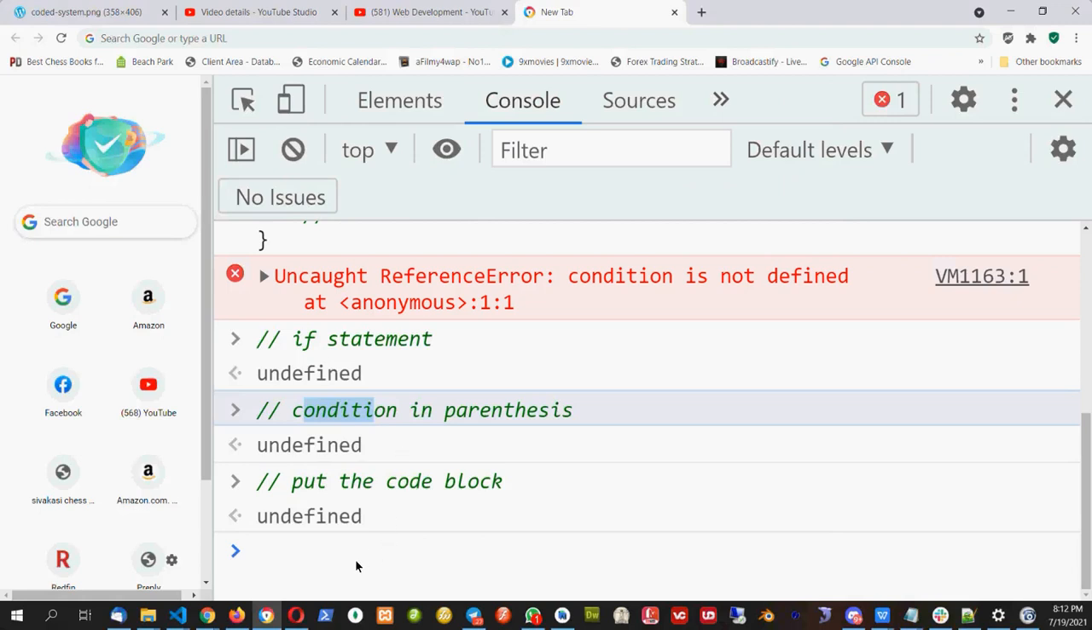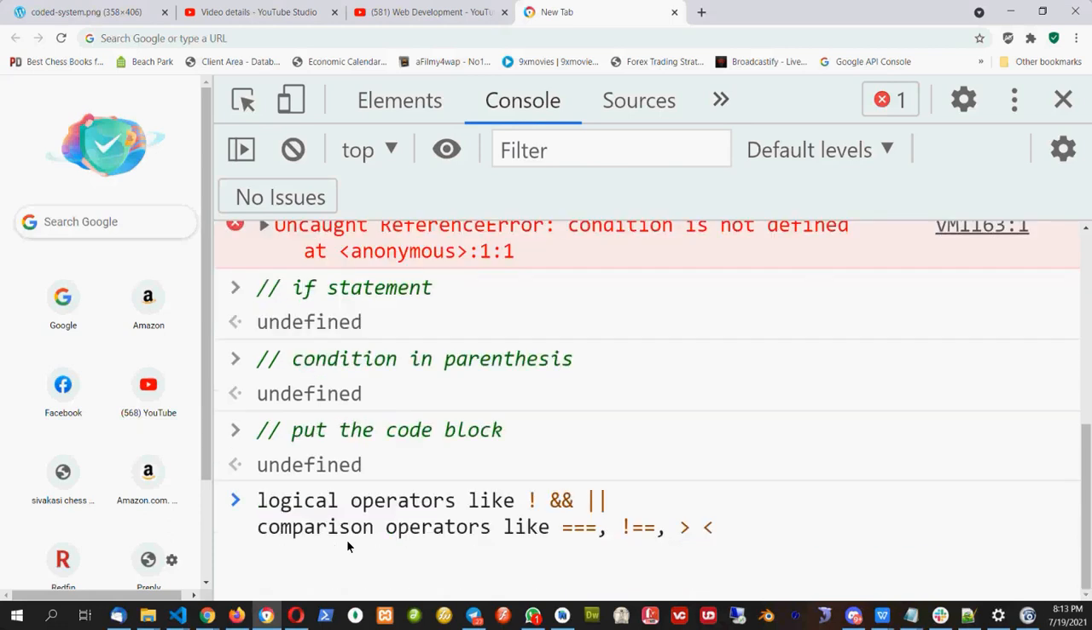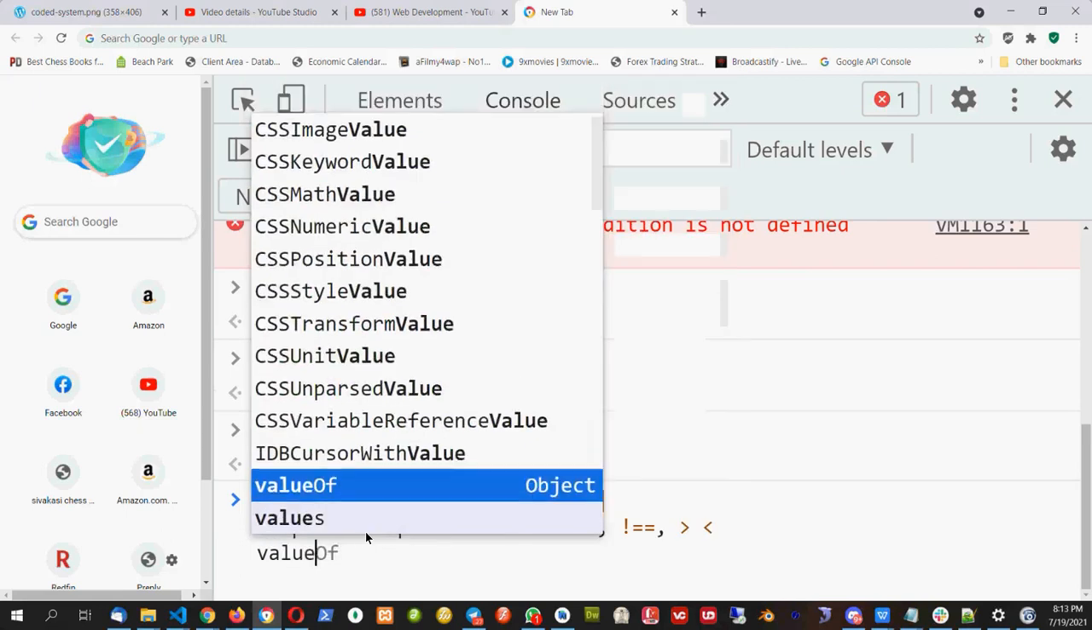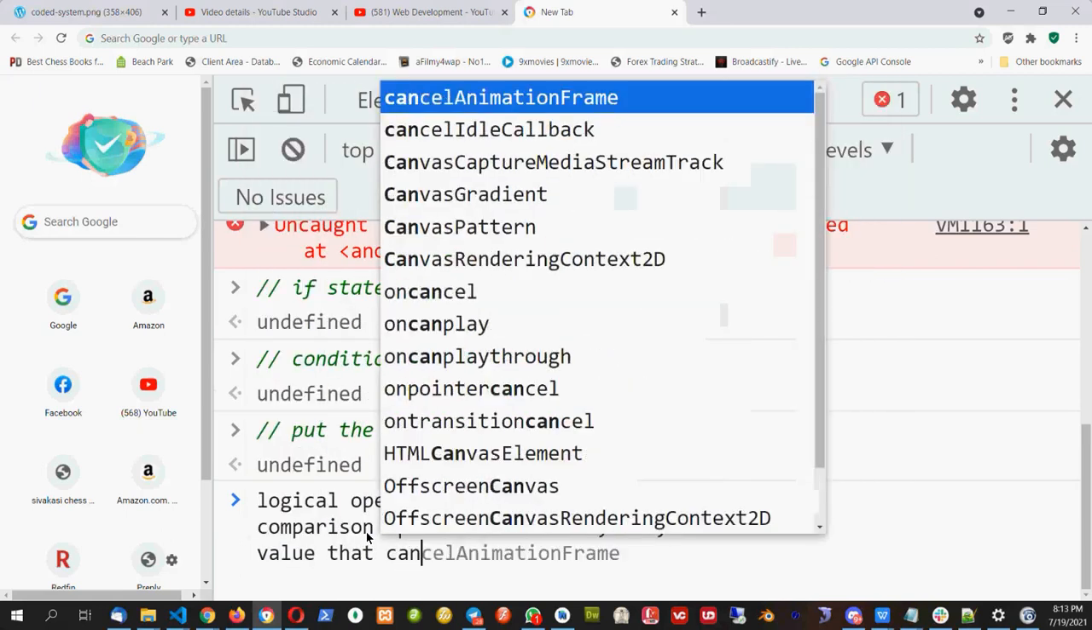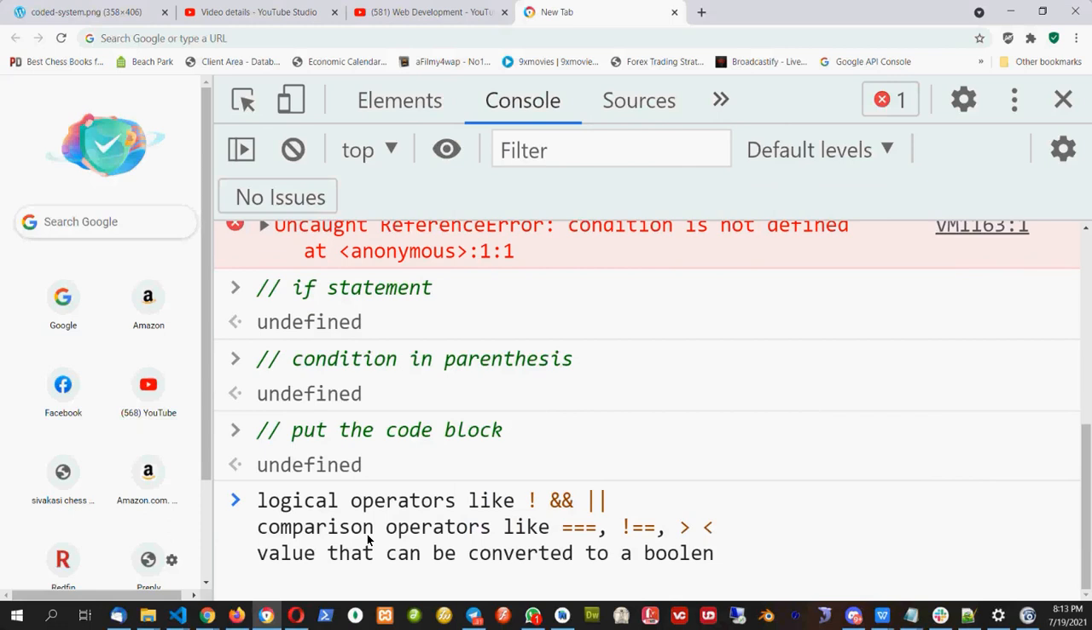Now this condition can be any operator. We can use logical operators here, like exclamation (not), and, or. We can use comparison operators like triple equal to, not equal to, greater than, less than, and all other comparison operators. We can put any value that can be converted to a boolean, like true or false. If that boolean value is true, it will go inside the code block, and if that boolean value is false, then it will not go inside the code block.